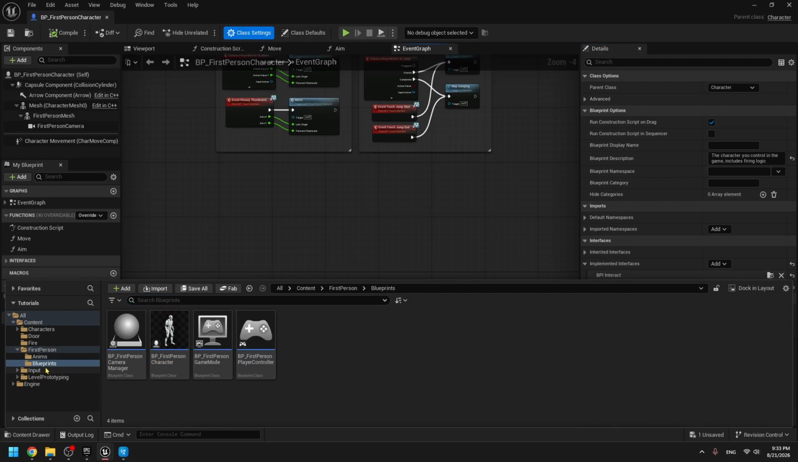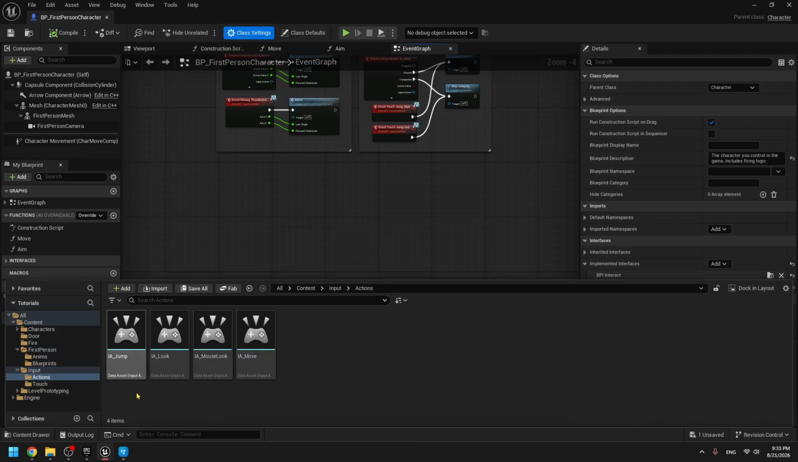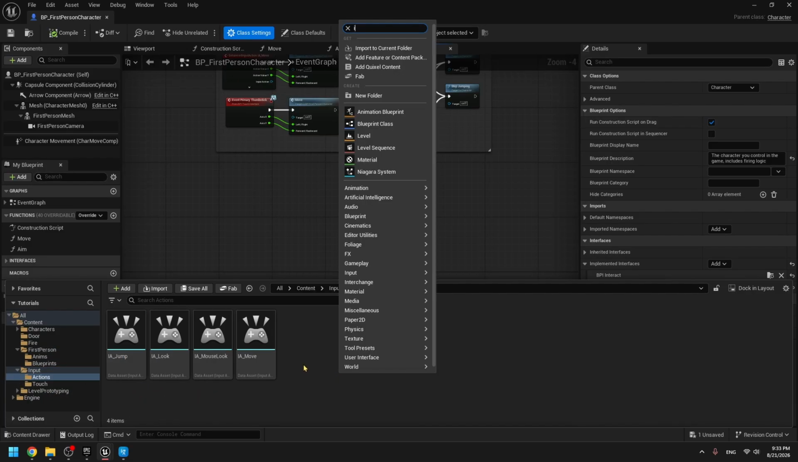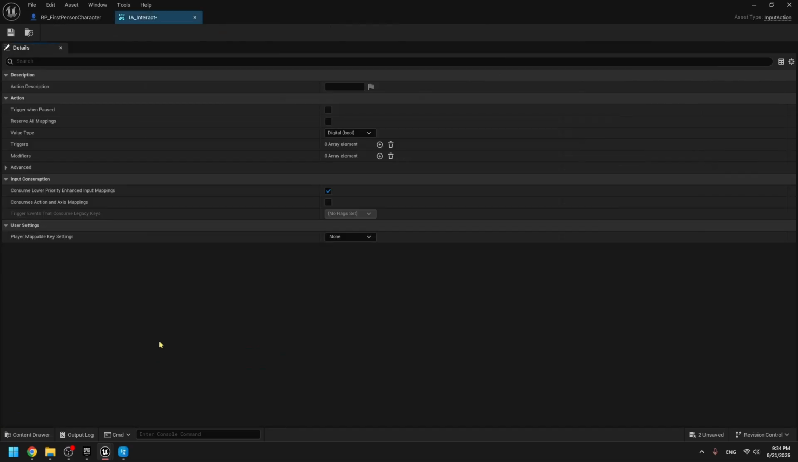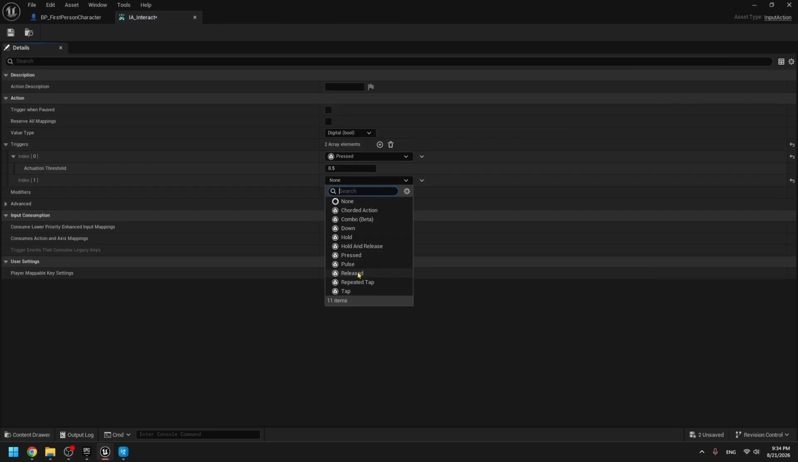The next thing we're going to want to do is find input, go to actions, right click, type input action, name it IA_interact. We're going to open this, we're going to add two triggers, pressed and released.